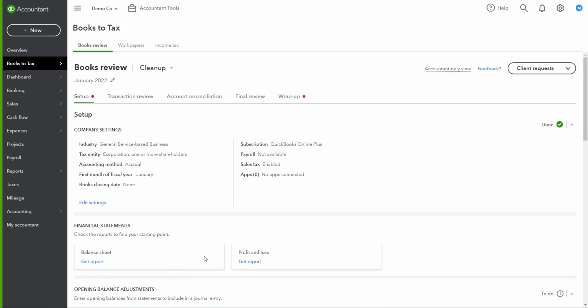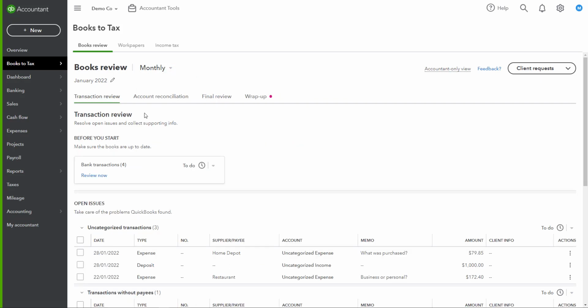All right, I'm going to scroll back up to the top, and once my setup is complete, I can move on to reviewing transactions. What you might want to do is change from cleanup to monthly, and that way the setup goes away. I'm done with that, so now I can switch to my monthly view.